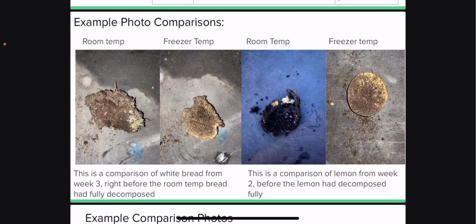And then we have lemons from the room temperature bin and freezer temperature bin from week 2. I remember the lemon being very, very brittle and delicate. I could hardly pick it up just to weigh it. It was just crumbling within my hands. I couldn't even get the dirt off to see what it would look like. It decomposed fully by the midst of week 3. And then we look at the freezer temp lemon, which is preserved pretty well. It has dirt and stuff on it, but overall the shape and the original form of the lemon is the same.